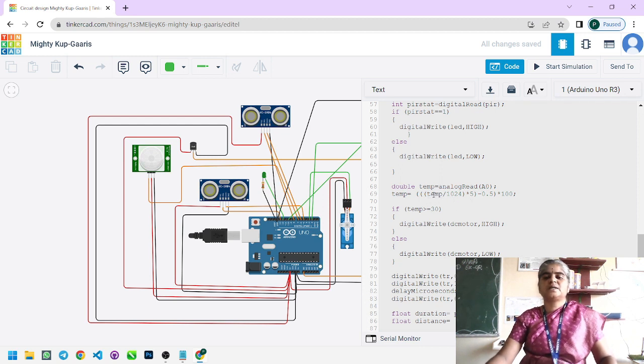So for this, the original temperature is divided by 1024, which is multiplied with 5 volt, and the difference of this value will be 0.5. Finally, we can convert this original temperature value into degree Celsius. So for that, we multiply that value into 100. So we get the temperature value in terms of degree Celsius.